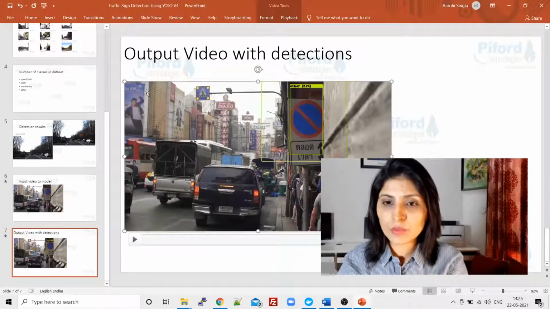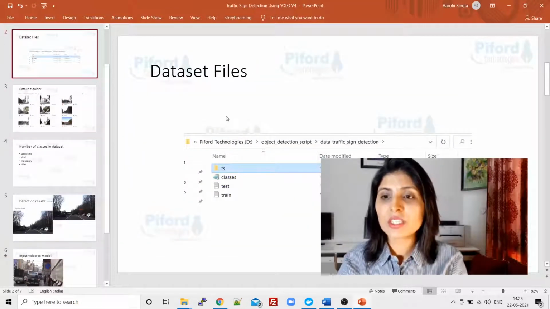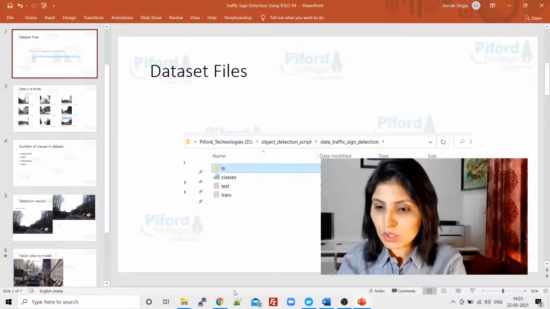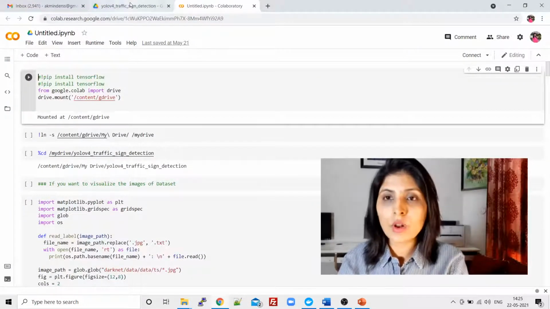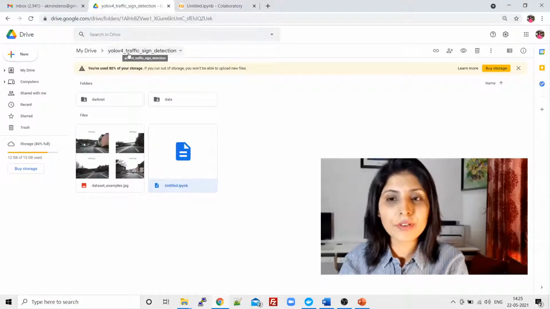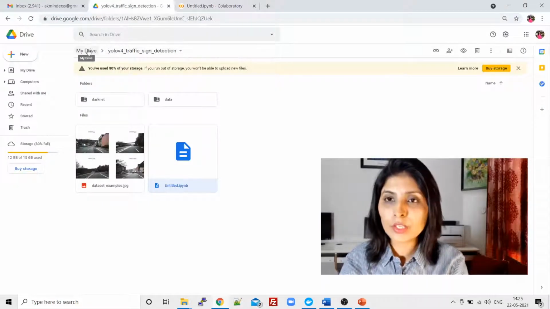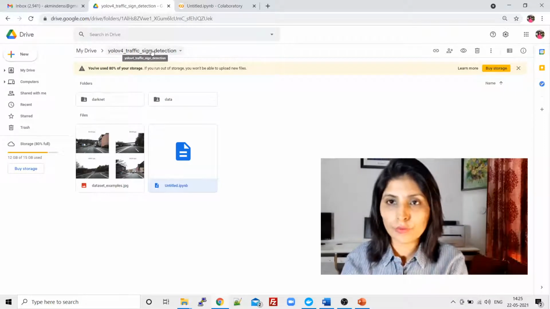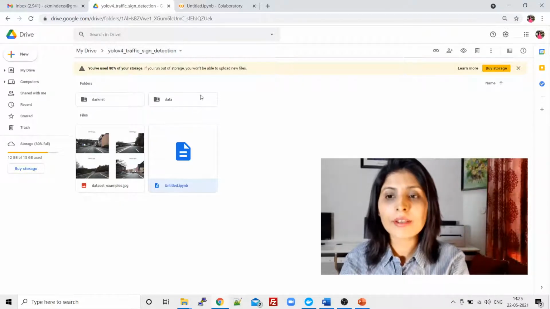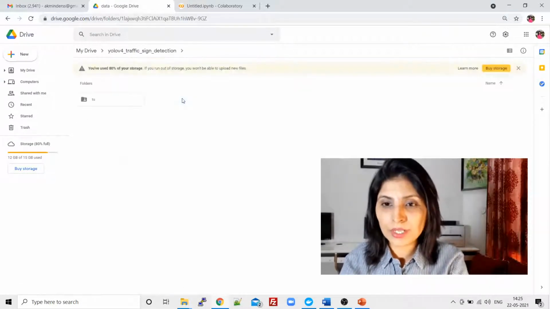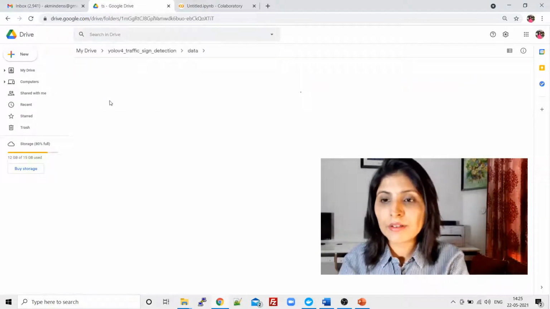Which dataset am I using? This traffic sign detection dataset. Okay, so let's begin. I have created a Colab notebook for this. First of all, I have created one folder in my drive. You can create a separate folder for Yolo4 functionality. Under this folder, you can see I have a darknet folder and the data folder. This data folder is the folder which has my dataset. Let me open it and show you. In the TS folder, there are images and their related text files.